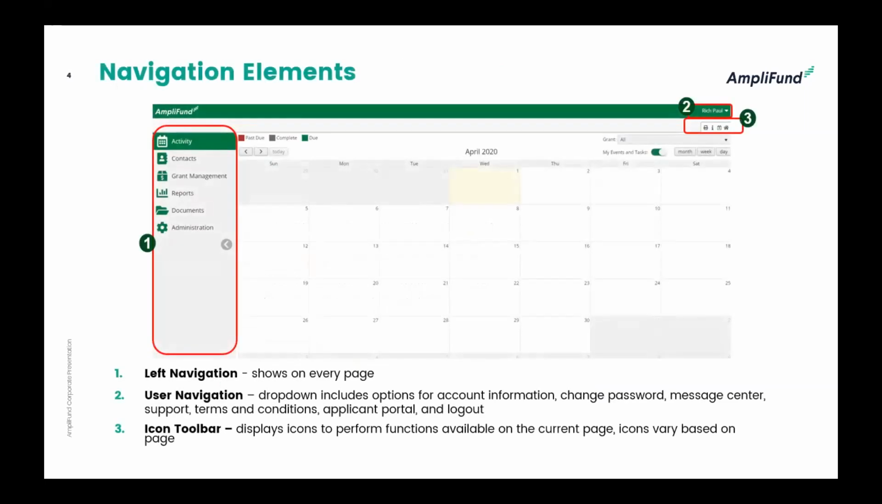And the Amplifund interface that you're going to be looking at is a little bit different than what you're used to in the applicant portal. And it's a little bit more robust because there's more to it in terms of being able to view your award and being able to access different things relating to your award.